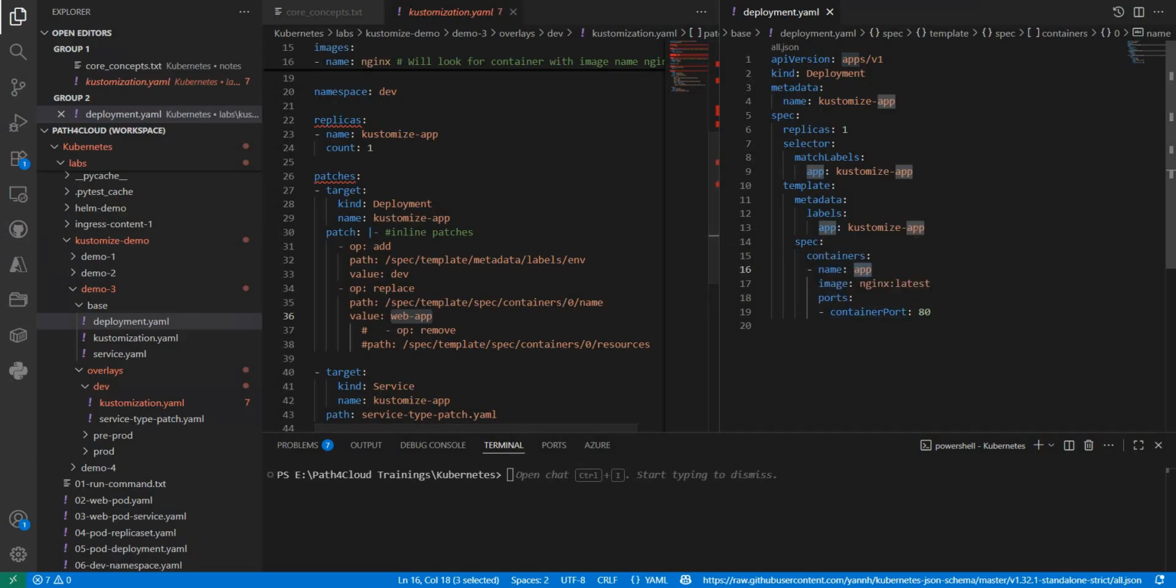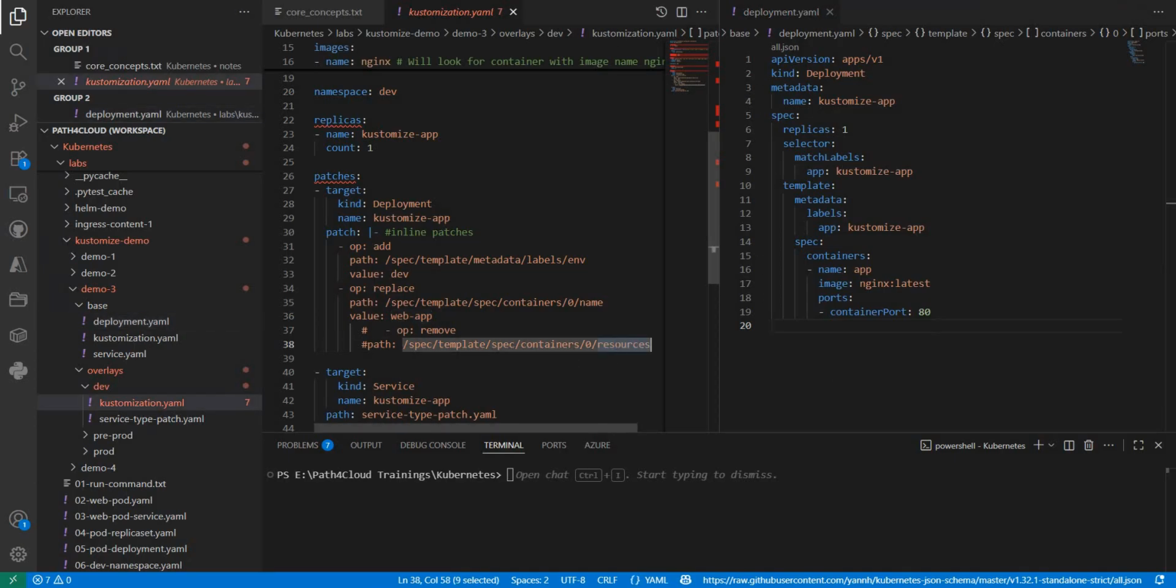I don't have anything here, but let's say you have resources and you want to delete those. What can you do? op is nothing, it's an operation. And what operation do I want to perform? I want to perform remove. The path will be the same.